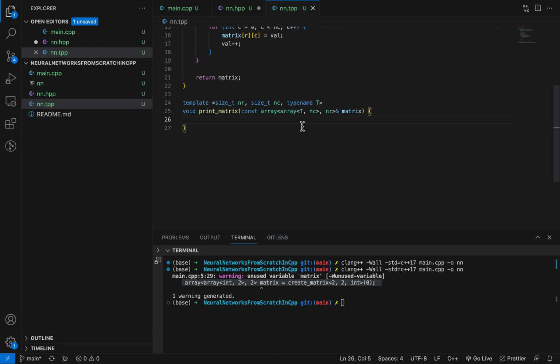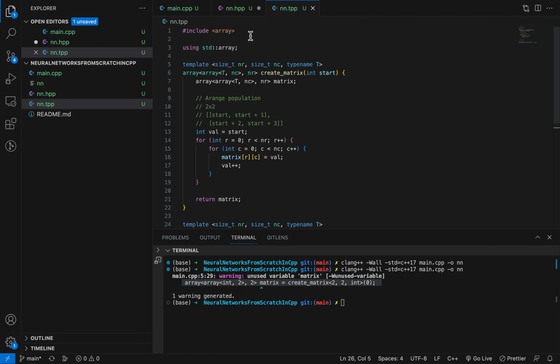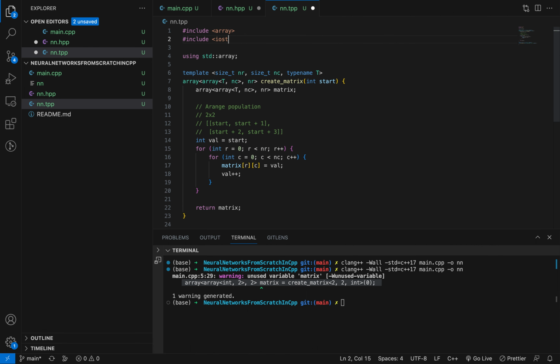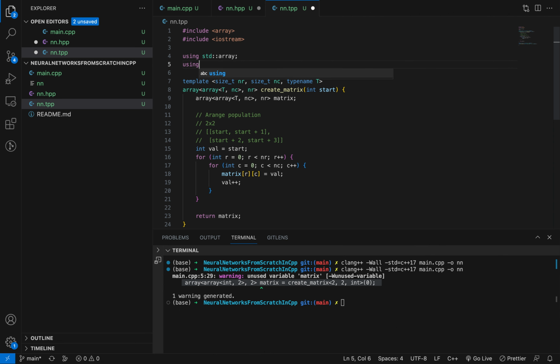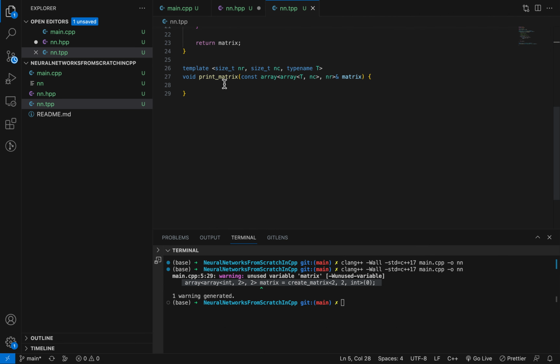Okay, so we're not going to do any advanced formatting for the time being. We're just going to do normal couts. So what we're going to want to do is include iostream, and using cout and endline. And we're going to iterate over our rows and columns just like we did in create matrix. So for r equals 0, r less than nr, r plus plus, for int c equals 0, c less than nc, c plus plus.